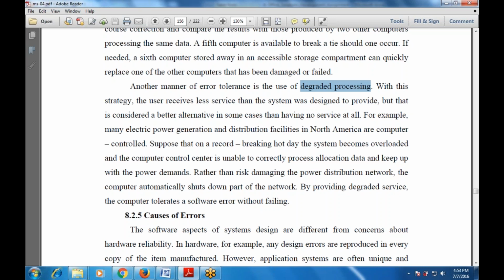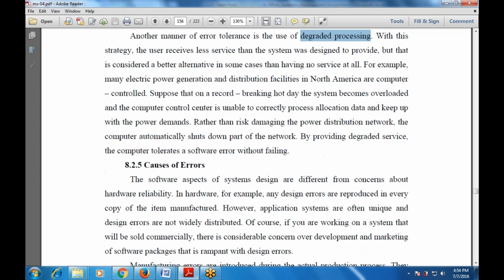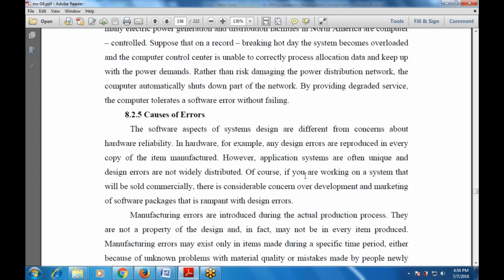Next, what are the various factors that cause errors? The software aspects of system design are different from the concern about hardware reliability. In hardware, any design errors are reproduced in every copy of the item manufactured. However, application systems are often unique, and design errors are not widely distributed.